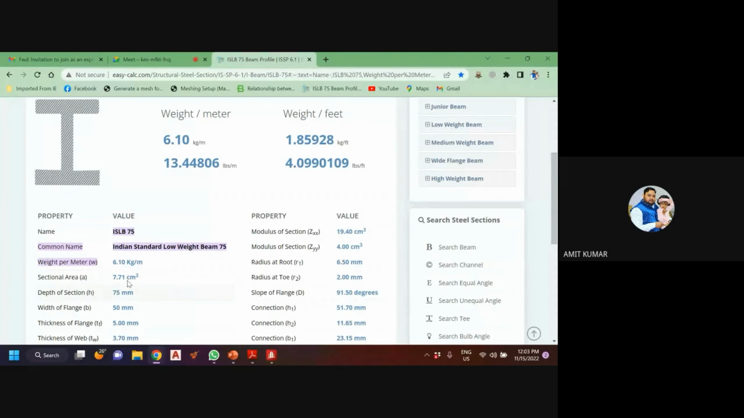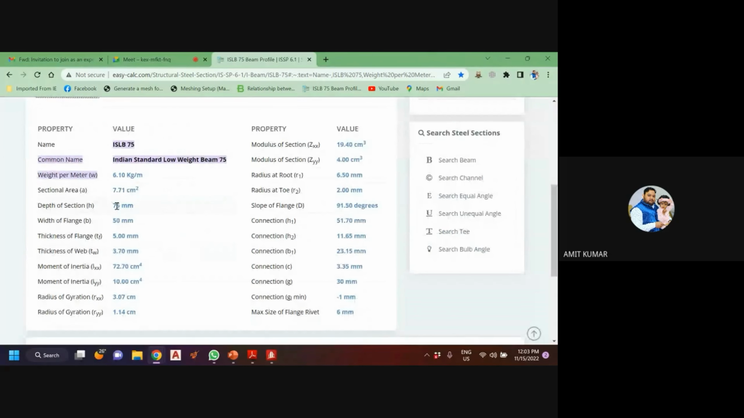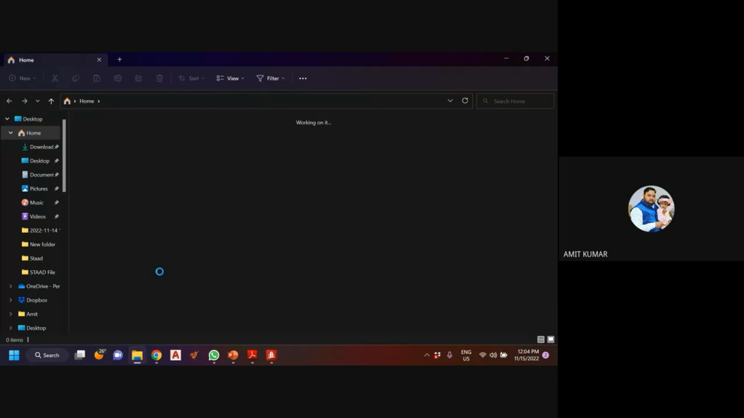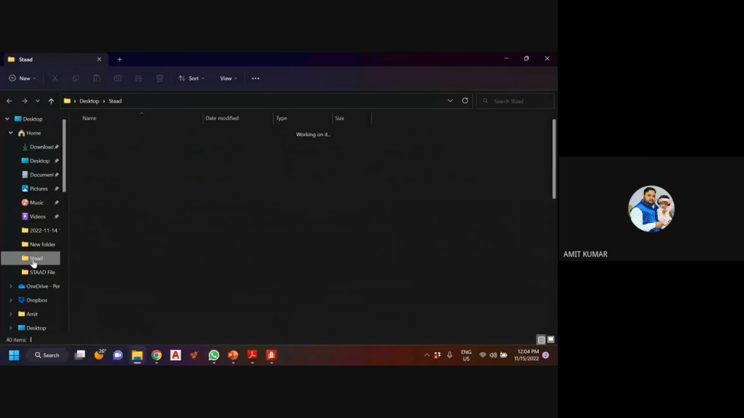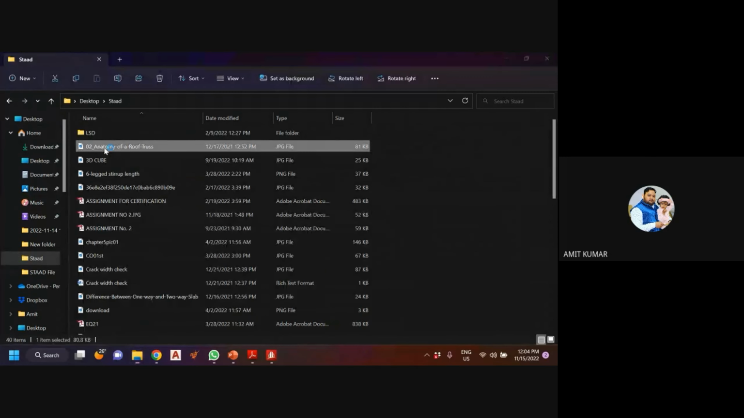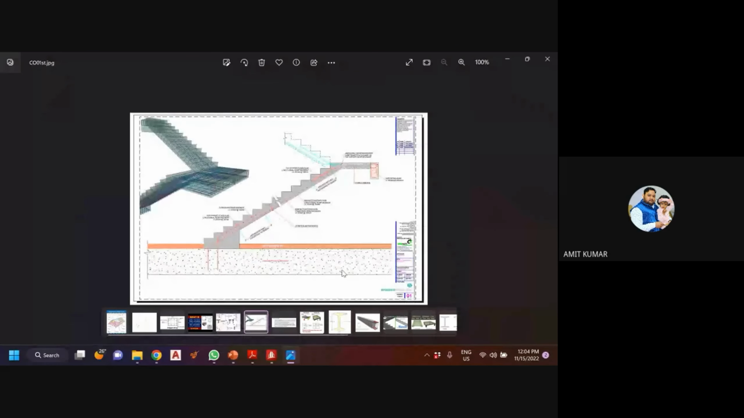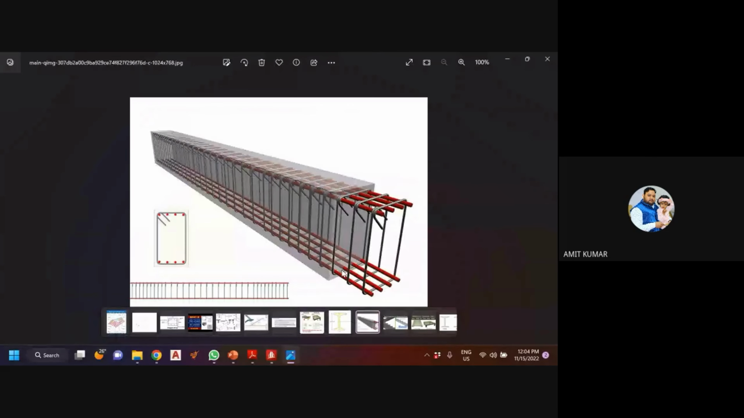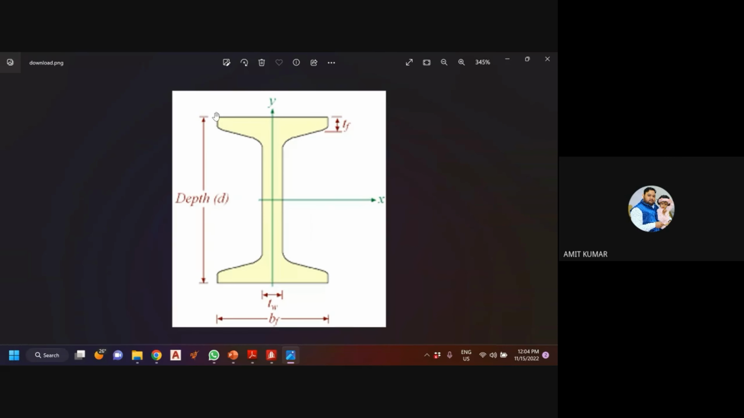Then the depth here, this 75 will show you the depth of the section, that is 75 mm. Now what is the depth of the section? For that I have to open a file here. Let me see the section image, just 1 minute. Yeah, here it is. Right, so that is the section depth D.